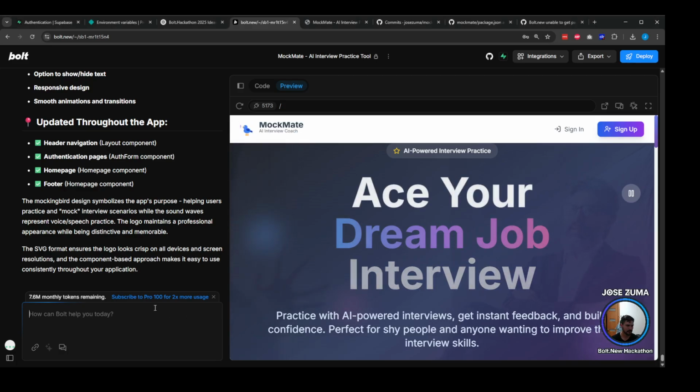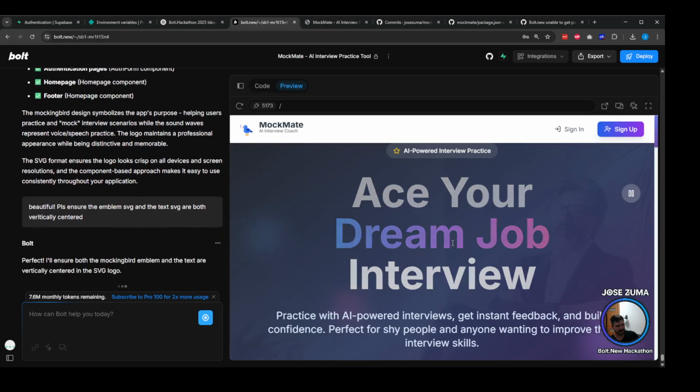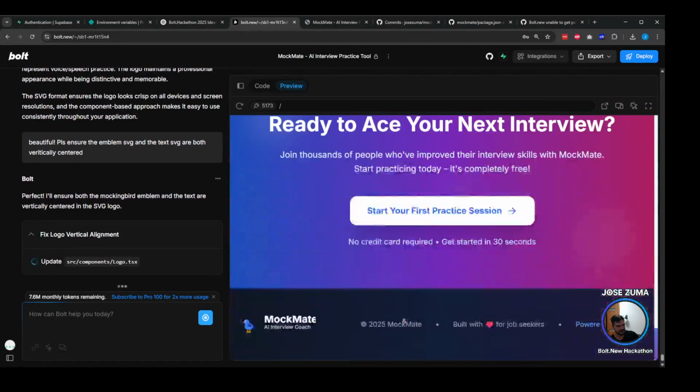Well, let's talk to Bolt. Beautiful. Please make sure the endpoint SVG and the text SVG are both vertically synced. It looks kind of cool. I like the logo, MockMate AI interview coach. And here is just a bit coded, but let's see if this can do some magic.